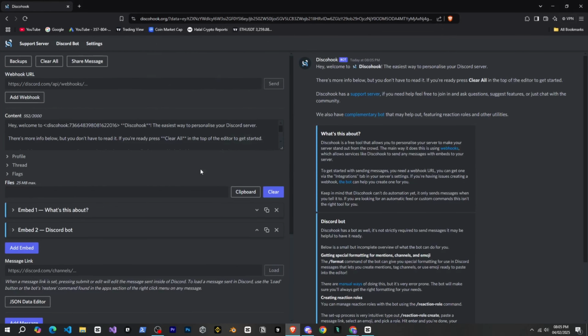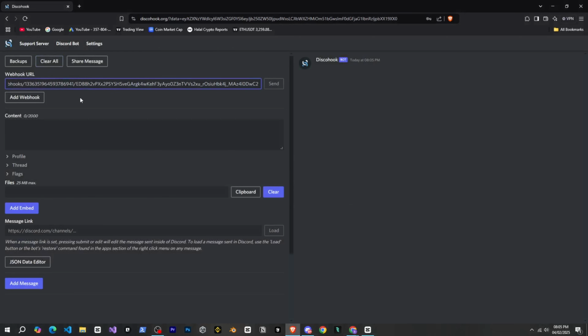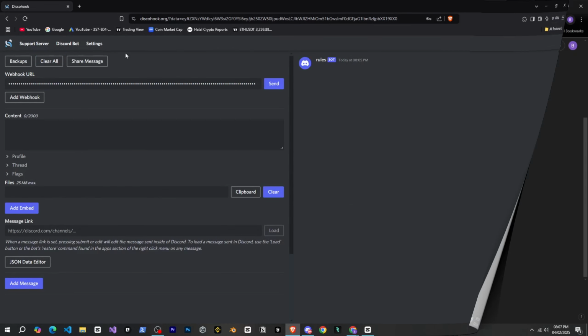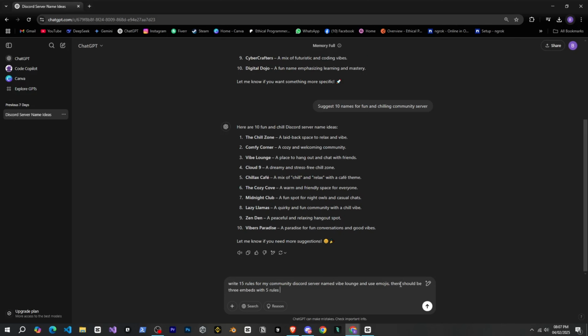Now we go to the Disco Hook website. The first step is to click on Clear All to remove everything. Then we paste our webhook URL here. Next, we go to ChatGPT and give it the following prompt. Write 15 rules for my community Discord server named Vibe Lounge and use emojis. There should be 3 embeds with 5 rules in each embed.